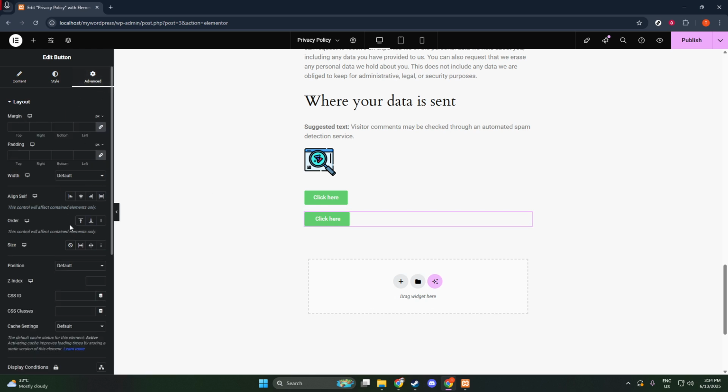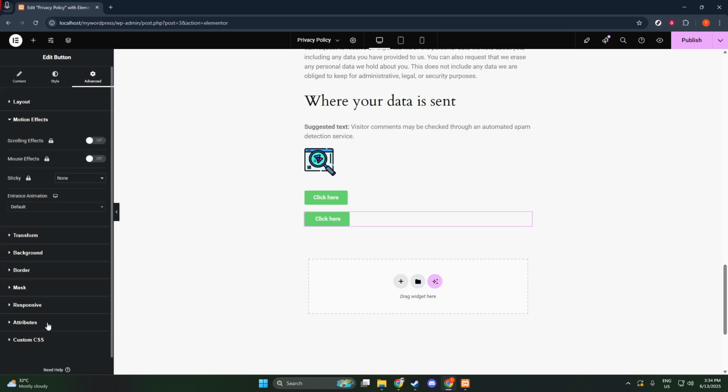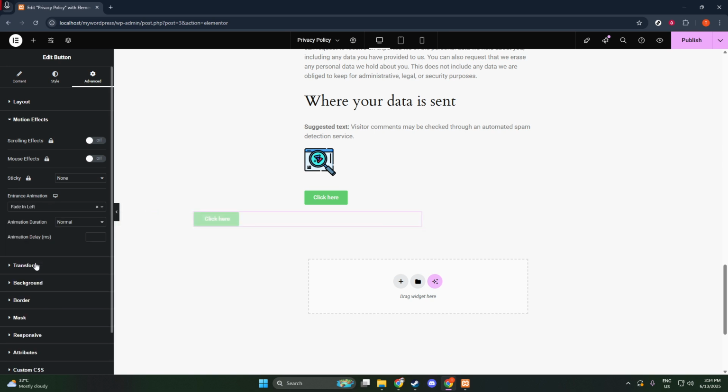To adjust the animation, click on the widget to reveal its settings in the side panel. Switch to the Advanced tab, and here you'll find animation effects listed under Motion Effects. This is where you can play around with different animations including entrance, exit, and hover effects. Select an entrance animation from the drop-down like fade in or slide up. Feel free to preview these animations right away to see how they look on your page.